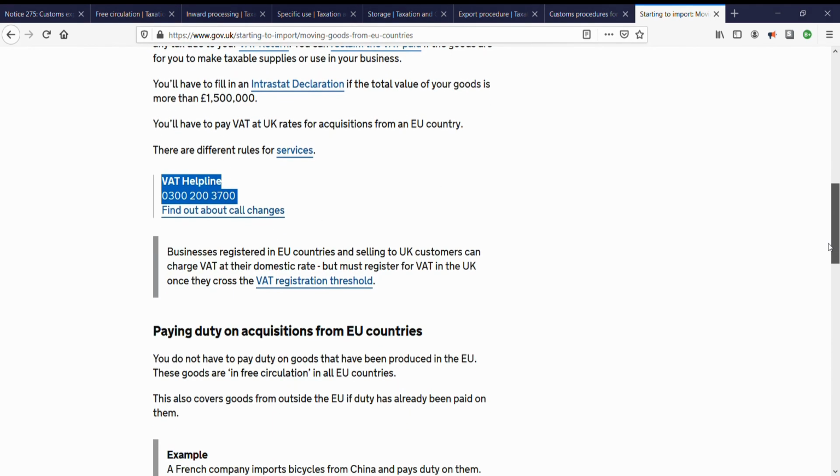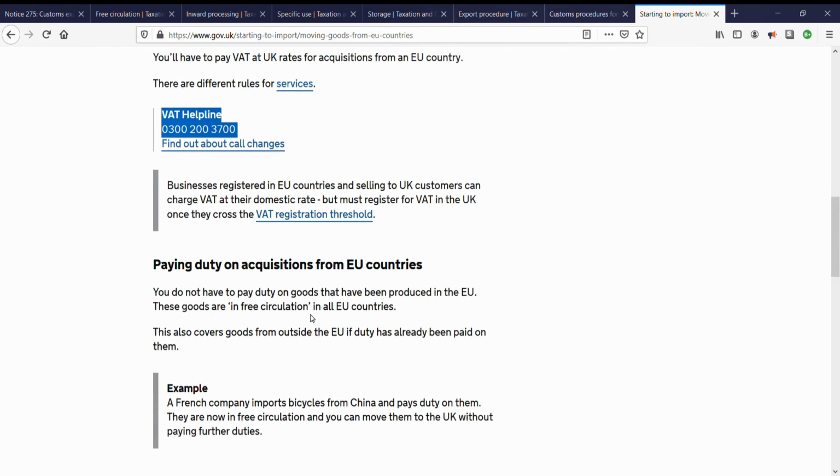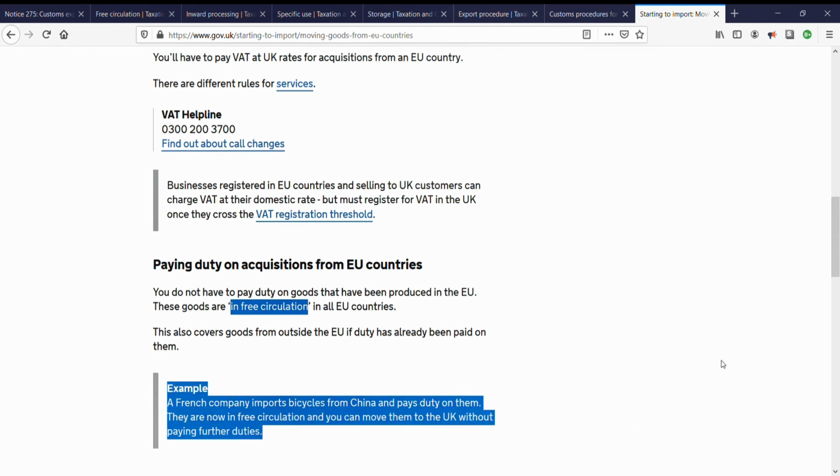So, let's do a before and after transition period example for free circulation. Scroll down to the bottom where we see, if a French company imports bicycles from China and pays the duty on them prior to the 1st of January 2021, they are in free circulation, and you can buy and move them to the UK without paying further duties. Any VAT will still be due, but you can reclaim the VAT if your business is going to sell these bicycles.